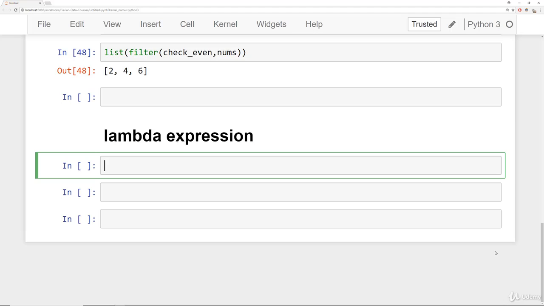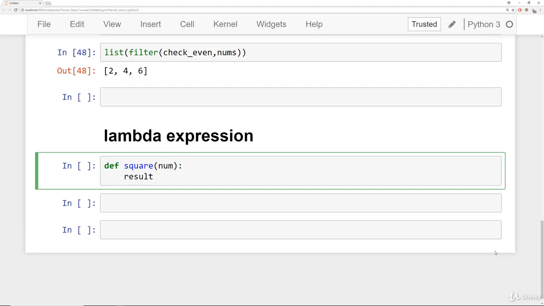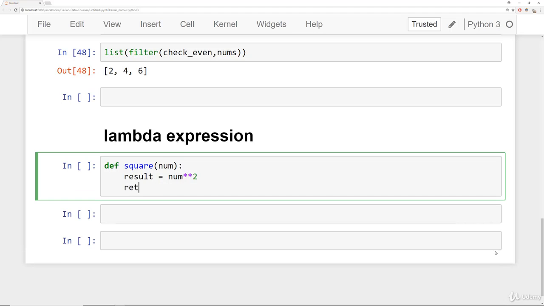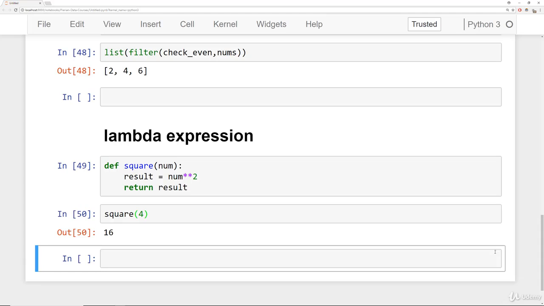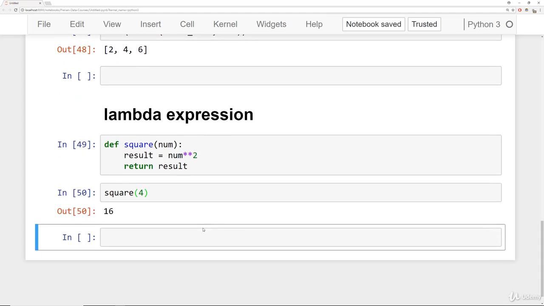To show you how we derive the Lambda expression, let's first start off by creating an example function. So just like any other function, we start off with the def keyword, the name of the function, and any parameters it takes in. We say result is equal to num to the power of 2, and then we return that result. So here we have our square function, and if we call square on 4, we get back 16. So the square of 4 is 16.